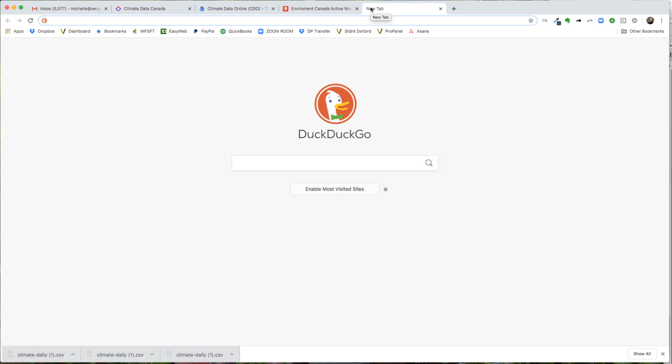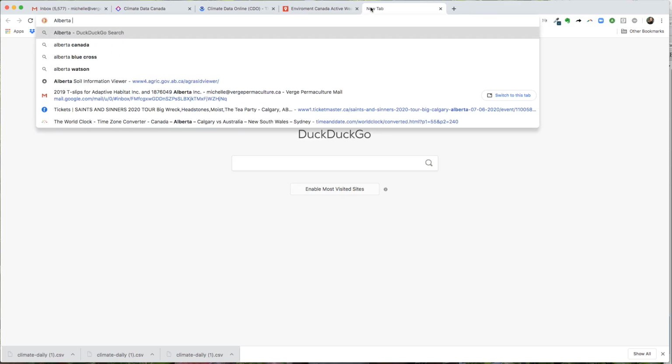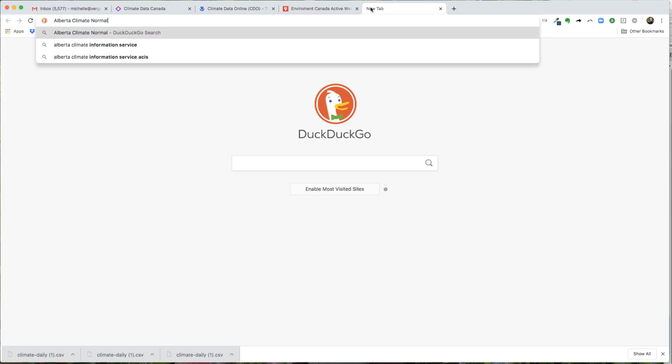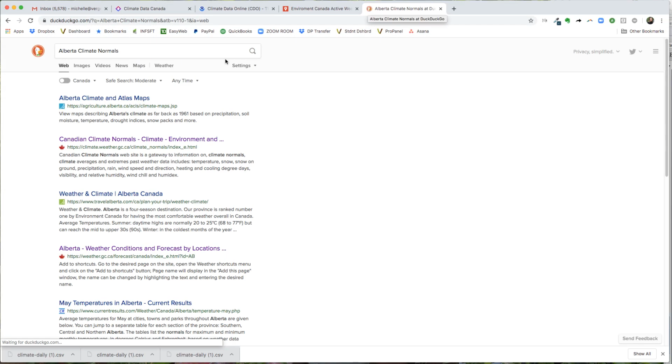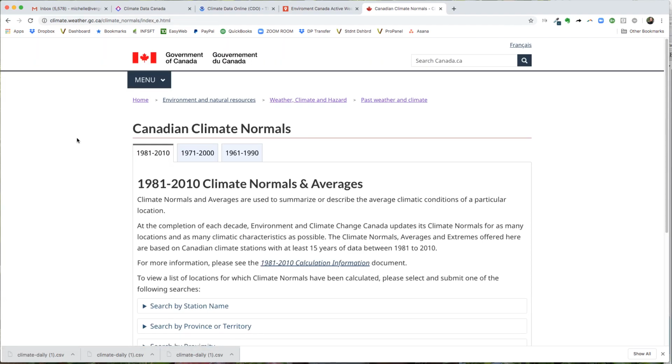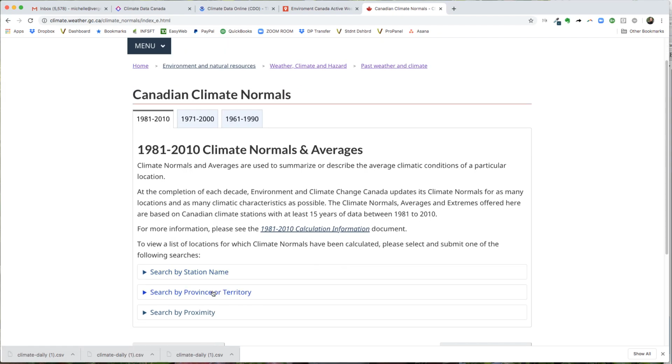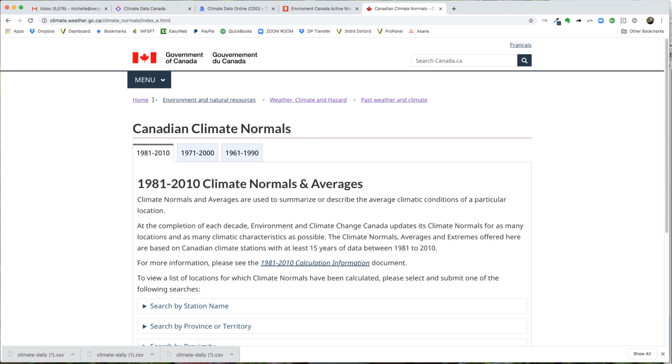Just for instance, let's do Alberta climate normals. I'm even using DuckDuckGo. There's the Canadian climate normals. And you can select which 30-year period you want to download that data from. You can search by station name, province or territory. And a very similar website comes up in the US and in Australia as well.